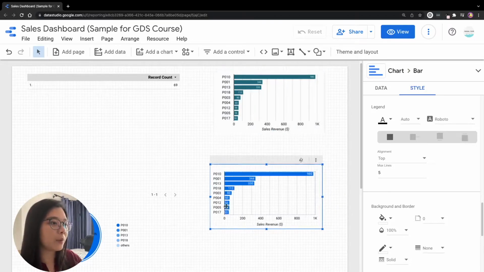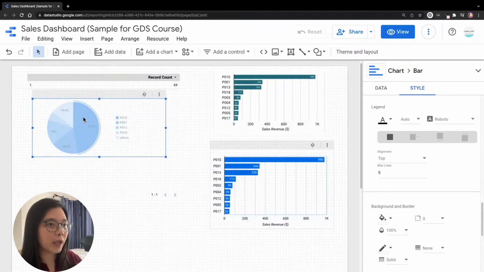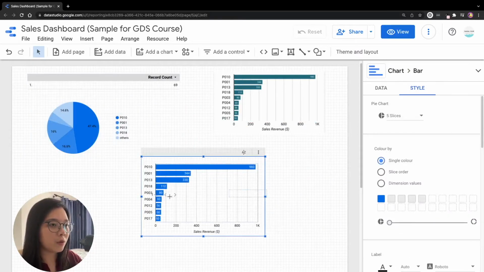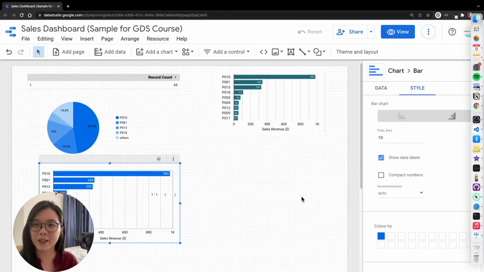So right now, I'm just going to resize it and relocate to the position that I want. So far, we have learned how to create and customize a pie chart and a bar chart. However, sometimes we just want to have a quick glance into some of the business KPIs for a quick health check and also for benchmarking.